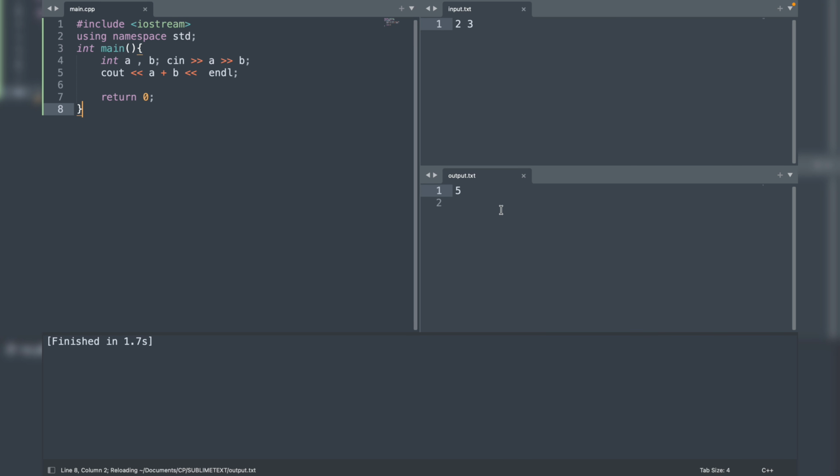For example, if I change a value in the input file, let's change this 3 to an 8 and run the code again. You can see the output updates instantly. This is how you can make Sublime Text fully optimized for competitive programming with a side-by-side input and output view.